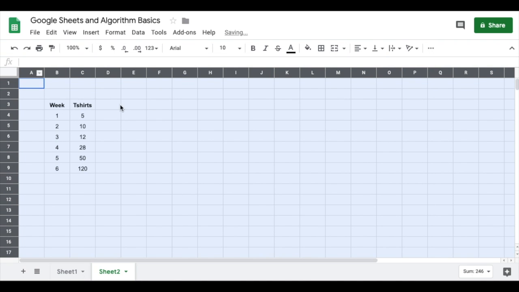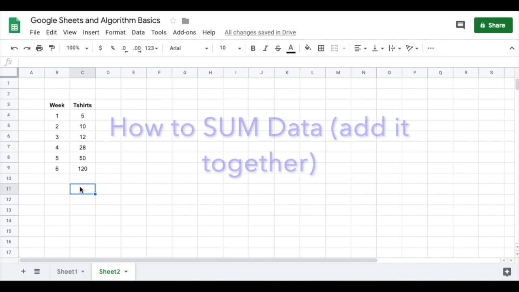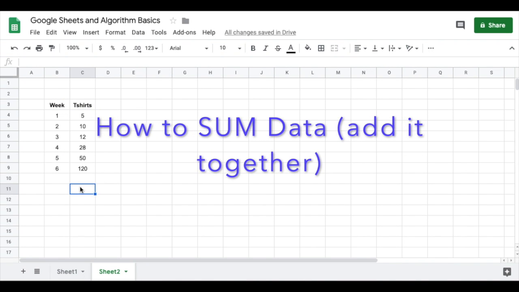All right, and if I wanted to make everything bold, everything italicized, everything a different color, etc., this is how you would do it. All right, moving on. Let's just bold the titles here. Let's say I want to create a sum of all the t-shirts that I sold.